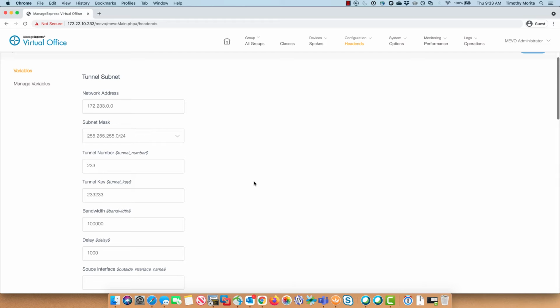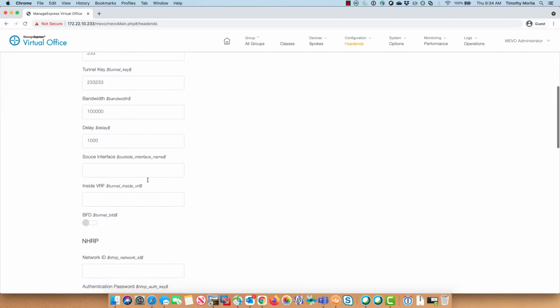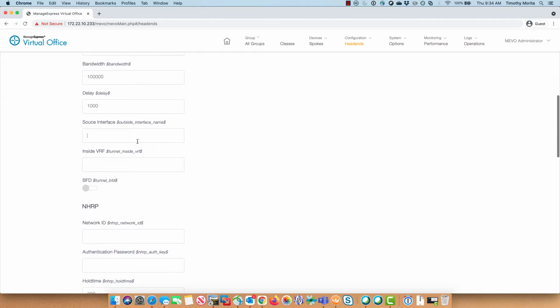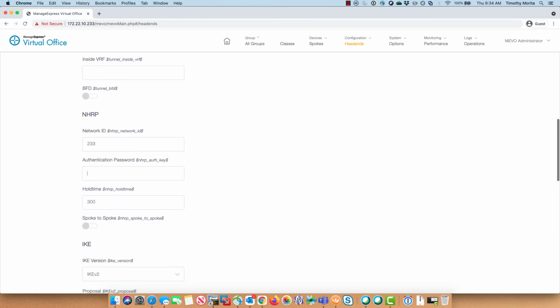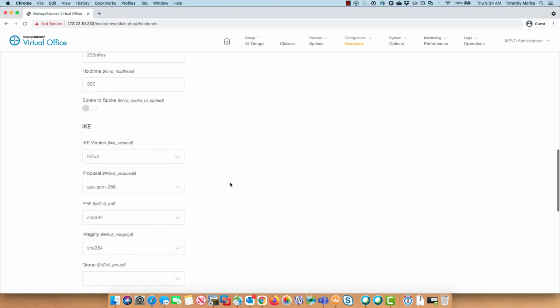Give it a tunnel key. Now, the bandwidth and delay are informational parameters. EIGRP will use these parameters to determine the best path. They don't actually affect anything related to actual throughput. The source interface of your hub router will go in here. We can put in the NHRP details, so similar to the tunnel key. This is just the information that you want to use for your tunnel network.